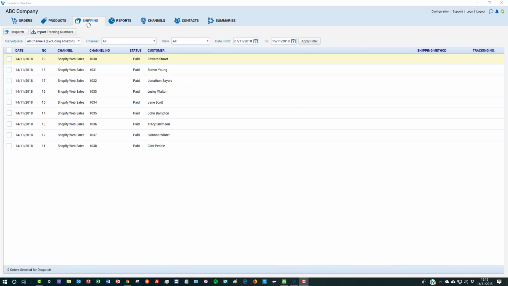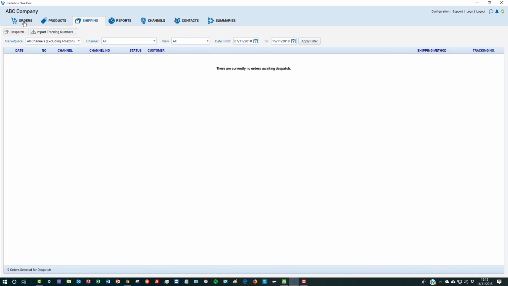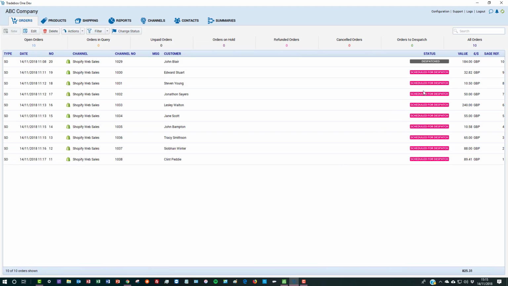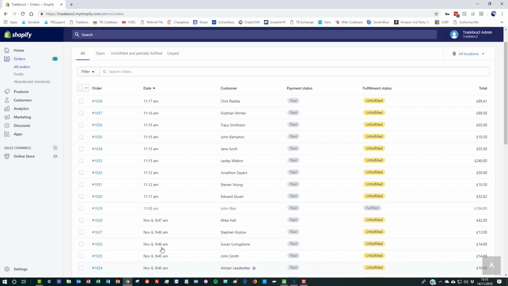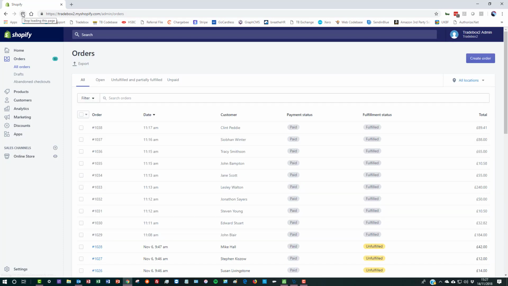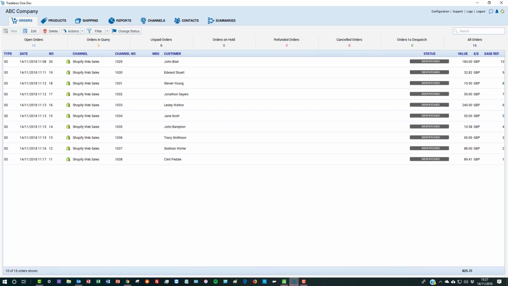Back in Tradebox, in the shipping module, we can see 9 of the 10 orders sitting here. None of these have been marked as dispatched. So if we click on the button to choose all of them and choose dispatch, click on yes, they've now disappeared. In the order list, they're now scheduled for dispatch. And if we go onto the website, we can see they're all currently unfulfilled. If we just quickly refresh the page, we can now see these have all been marked as fulfilled. If we go back to Tradebox, we can see in the order list, they're all now marked as dispatched.